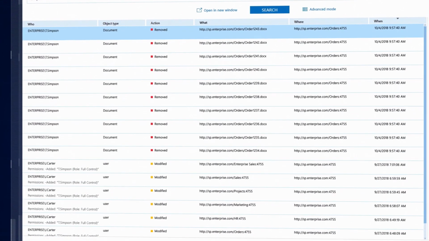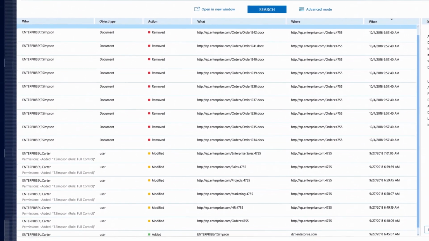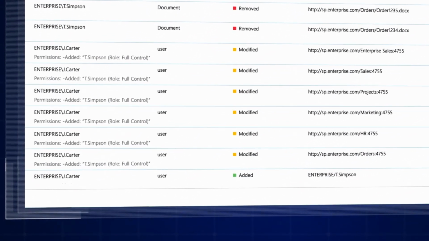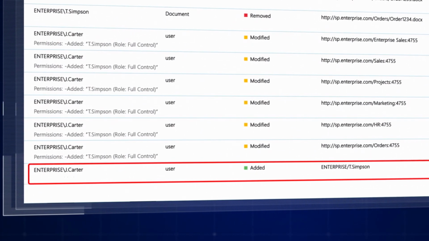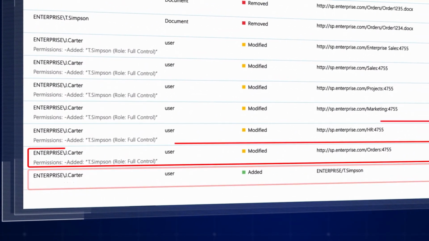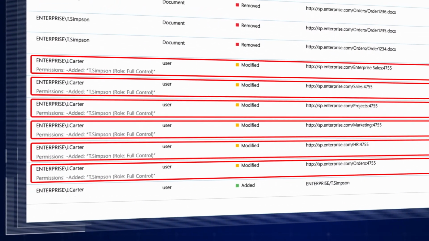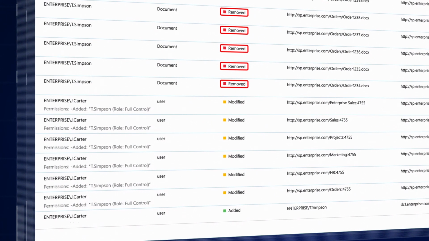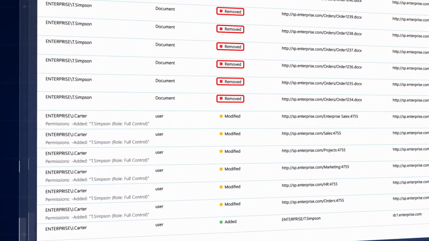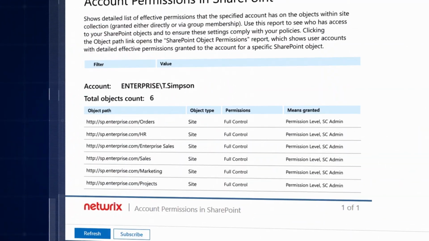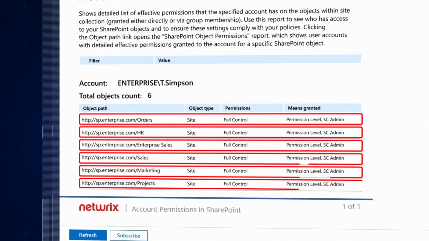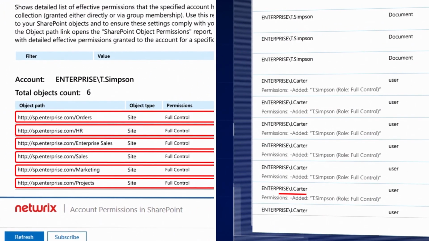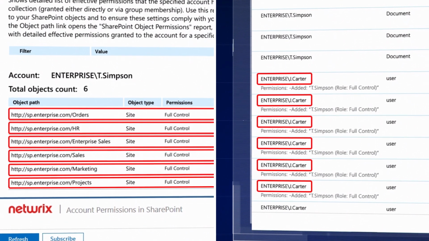Here's all activity performed by or related to T. Simpson. Oh, that's interesting. The account was created by J. Carter and then gradually given access permissions to the exact same data that was just removed from SharePoint. Does T. Simpson have access to any other SharePoint objects? The report on account permissions shows there are 6 in total. It looks like J. Carter was the one who gave access to them all.